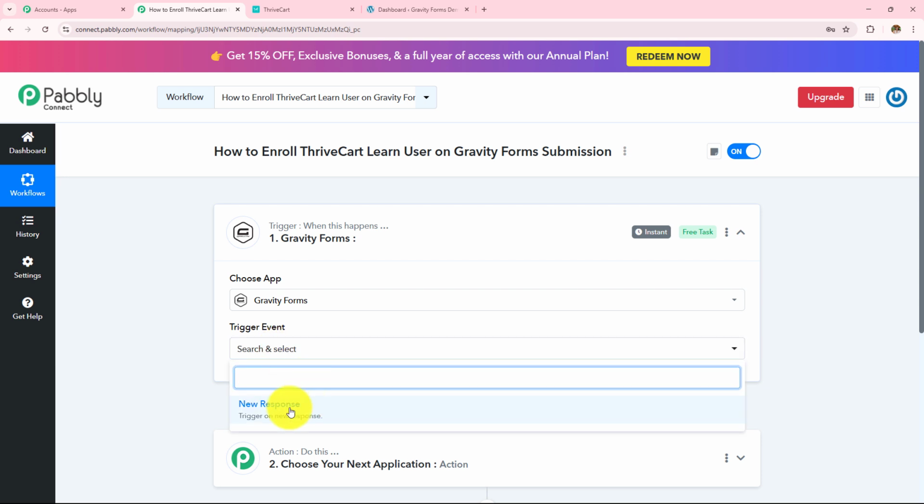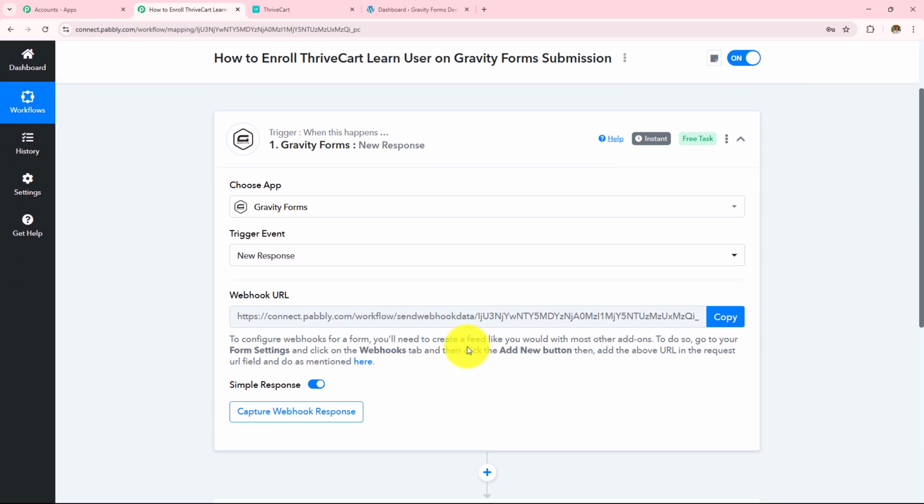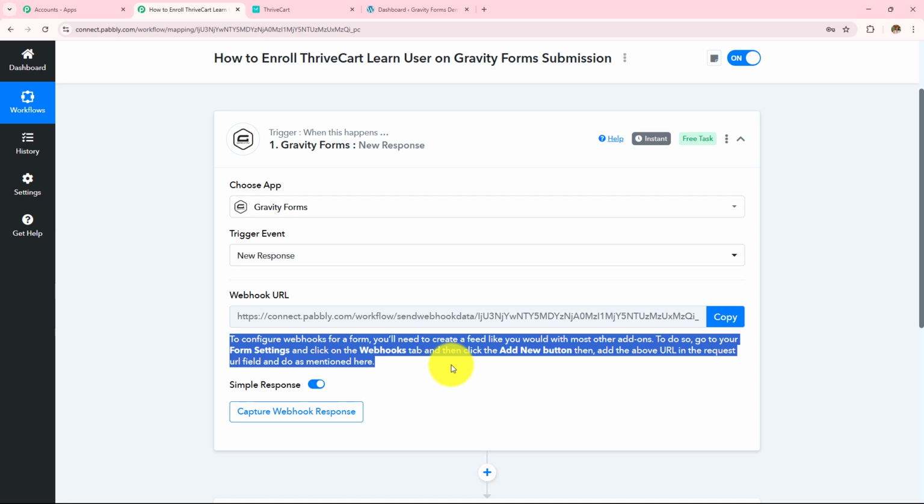And then in my trigger event, I am going to take this new response. Now I need to make a connection between Gravity Forms and Pabbly Connect, for which a webhook URL is provided to me. And this webhook URL is going to act as a bridge to connect my Gravity Forms with Pabbly Connect. So reading the help desk, I am going to build this connection, and to make this connection, let me open my Gravity Forms.